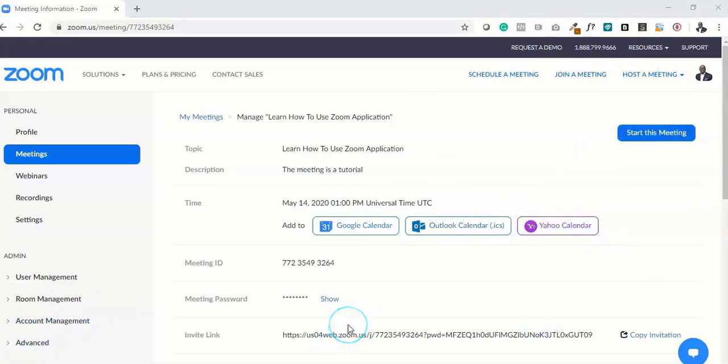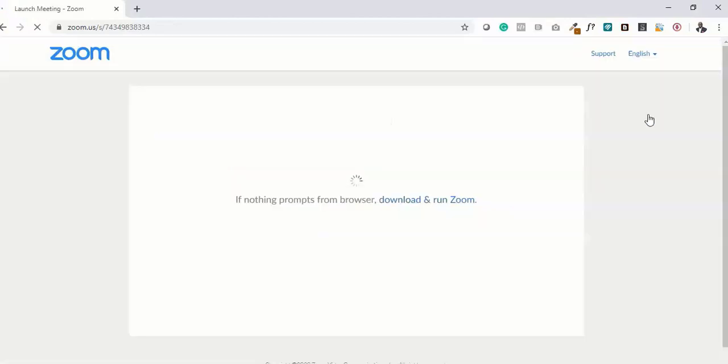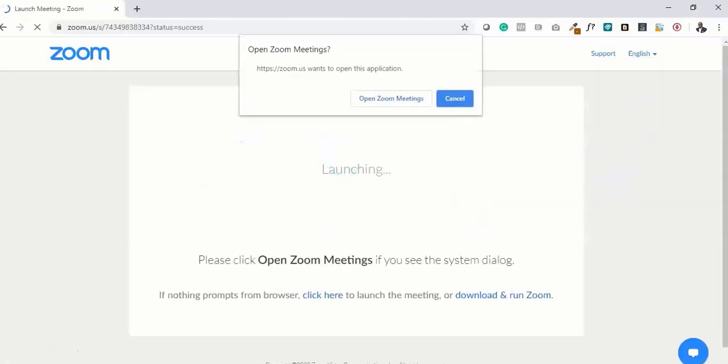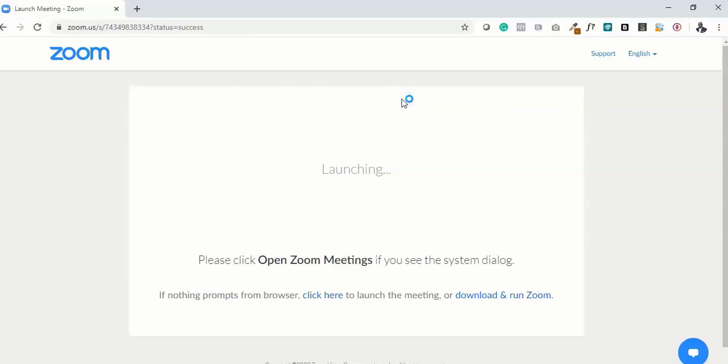Like I said, you can download by going to the bottom of the website, or you come here with video off or with video on. So I'm going to do it with video on. Once you click on it, you'll be prompted to open Zoom meeting, or you can just come here and click on download and run. So I'll just click on open Zoom meetings.